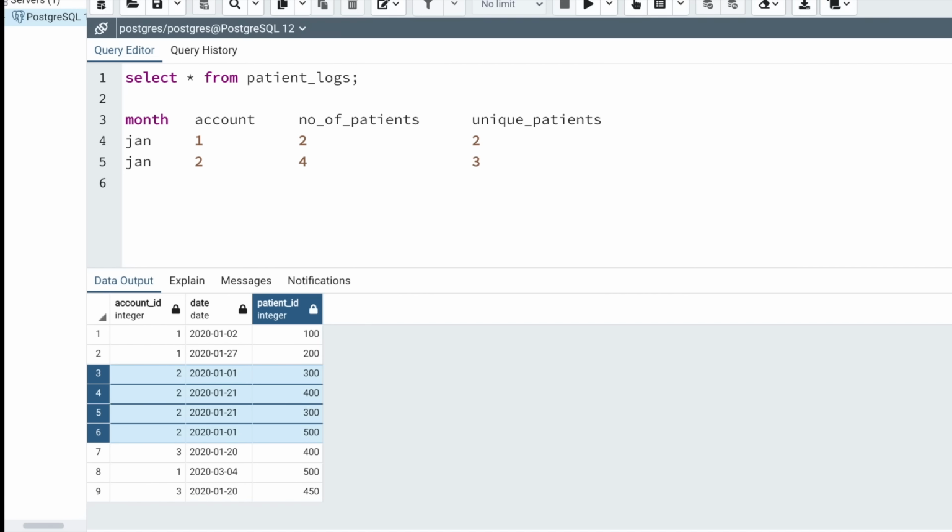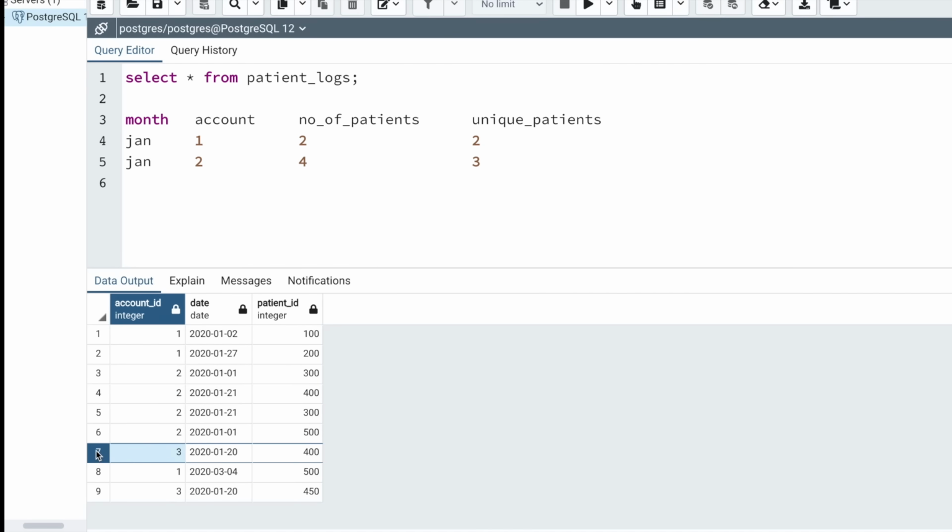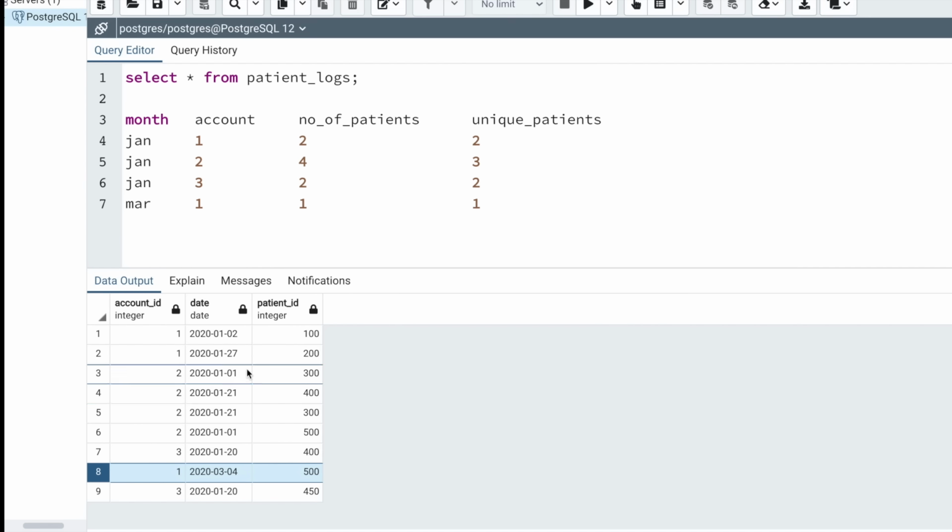Similarly, let's look at the next account, account number 3. I have 2 records here, both belonging to the month of Jan, and both are unique patients. So for the month of Jan, account 3 has 2 patients and both are unique. Finally, for the month of March, I only have 1 record, and it belongs to account ID 1. The number of patients is 1, and unique is also 1 because there is only 1 record. So from looking at the data, this is how it looks.